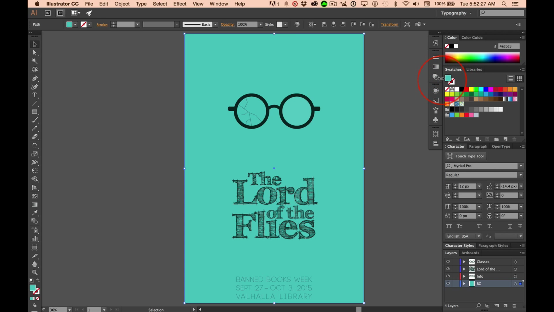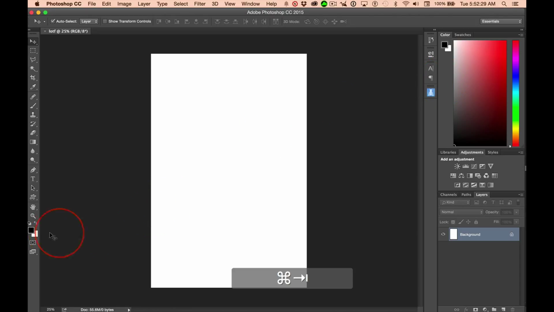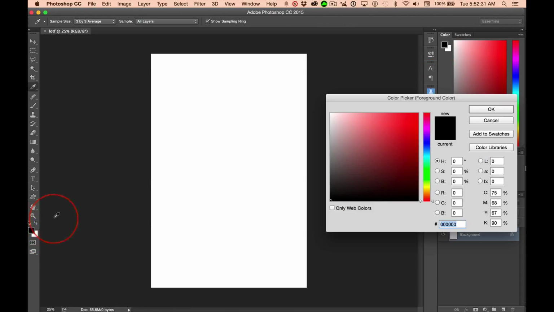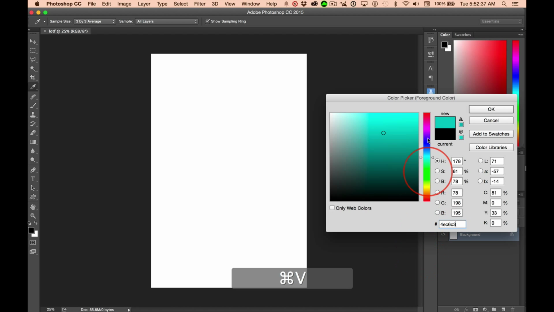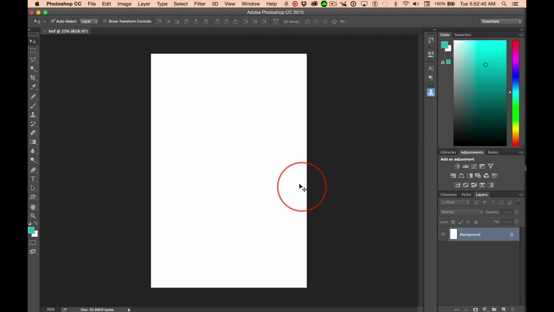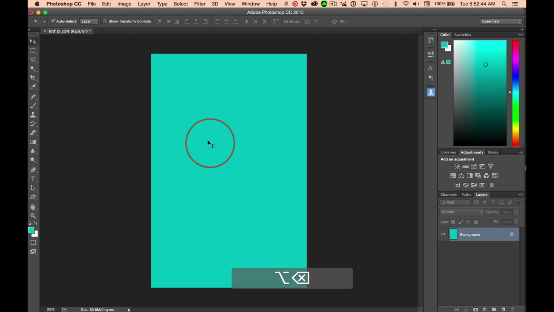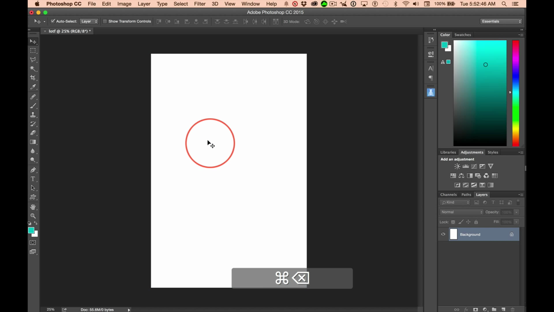I can cancel out of this, jump back over to Photoshop, double click on the foreground color, and then see how it's already highlighted? I don't have to hit delete, I just paste, Command V. And now we have that new color there, and I can set my background color with a handy dandy shortcut. I'll go ahead and change that to white.